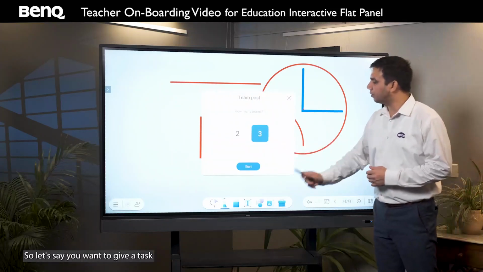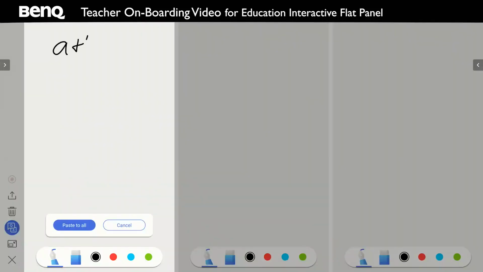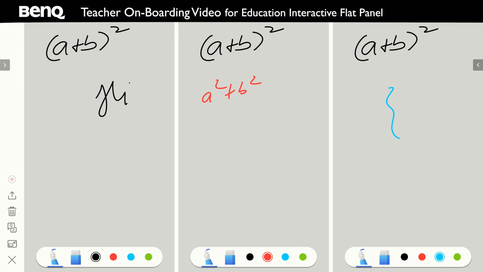So let's say you want to give a task to 3 different students. I type in the question, paste to all. So now 3 students can come, or the teacher can explain the same question in 3 different ways. So every person can have their own different color and they can write, and same goes with the third area.